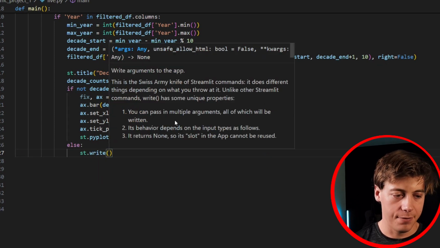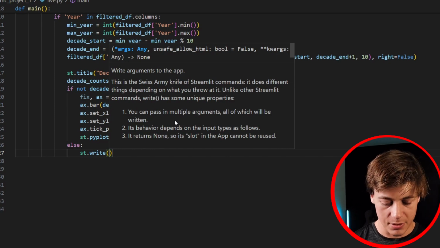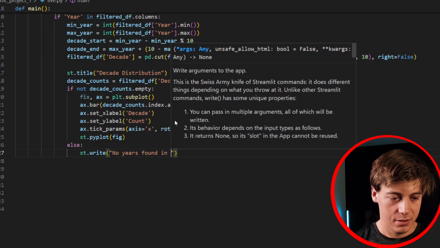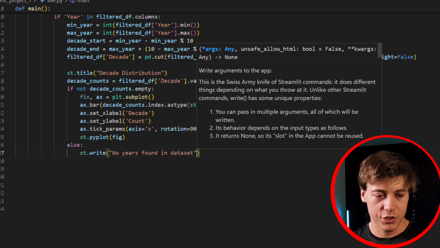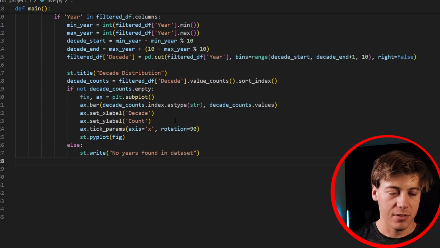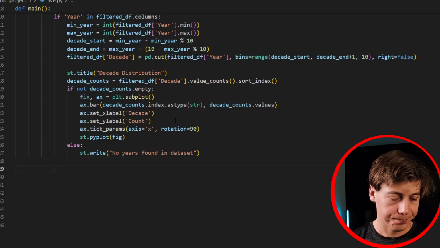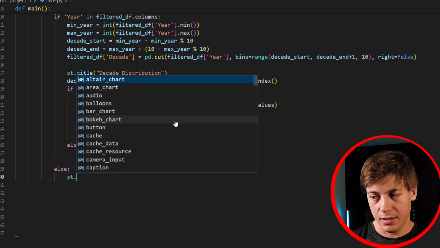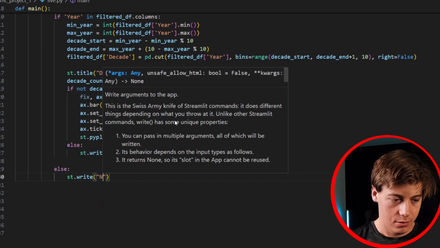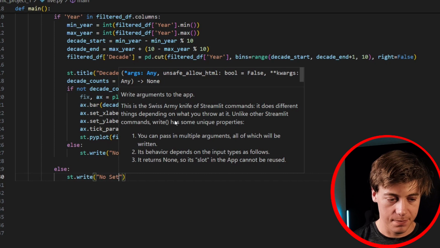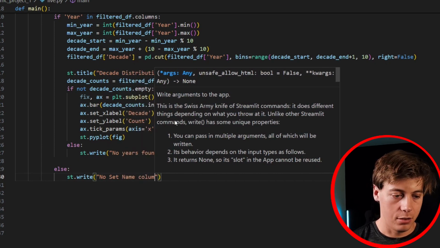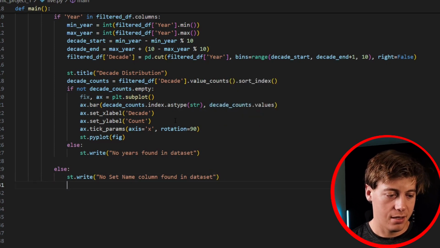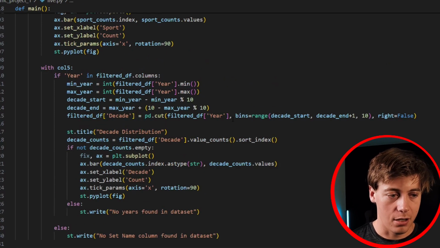I don't think we really needed to have this if else, but just in case, because we are making a lot of changes. "No years found in data set," which there always should be, but it's good sometimes to have if else statements, especially in debugging. And then on this side, we're going to say else st.write "no set name column found in data sets." And that is how we do column 5.